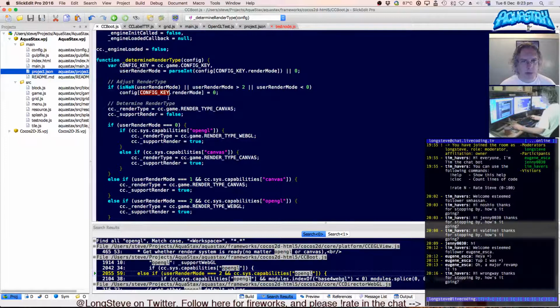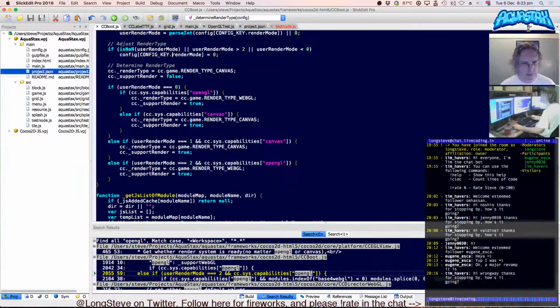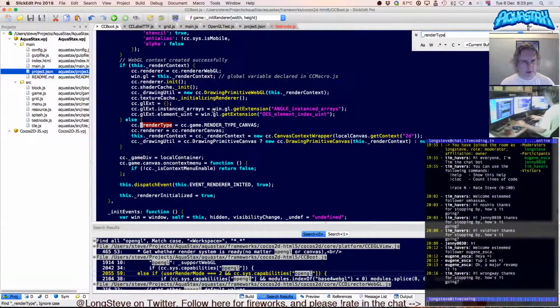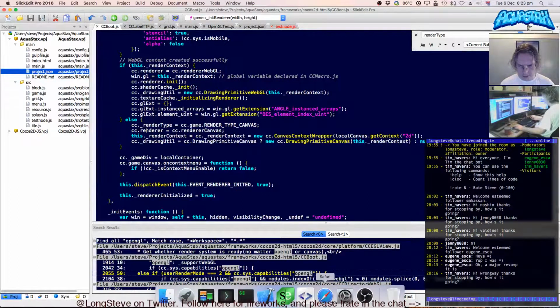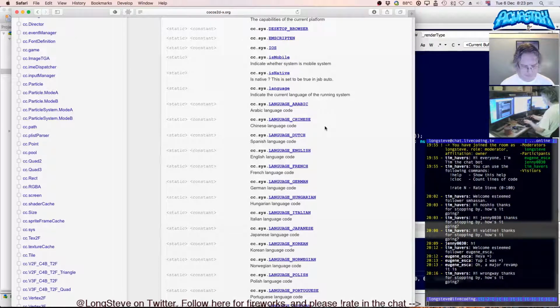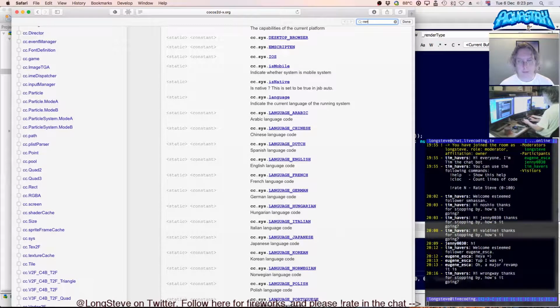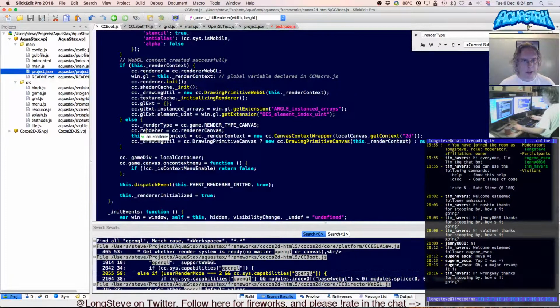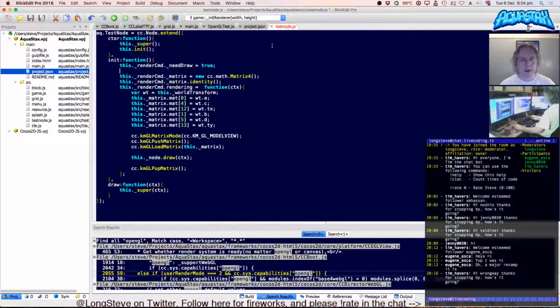Config key render mode. See if that's put somewhere. It's using it. It puts it in there. This render context. cc.webglContext. cc._renderType. But I don't necessarily want to use an underscore method. cc.renderType. That cc.renderType is in the documentation, isn't it? Is it there? Nope. Oh well, I guess I can cheat. For now, I just want to figure out whether or not I'm using the canvas. I can use cc._renderType equals renderTypeCanvas.